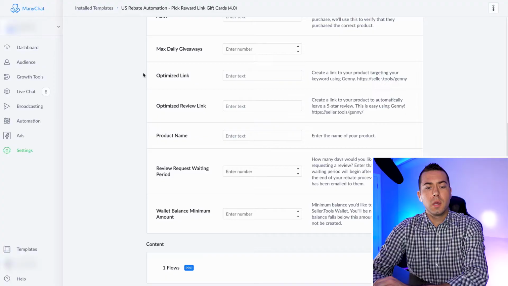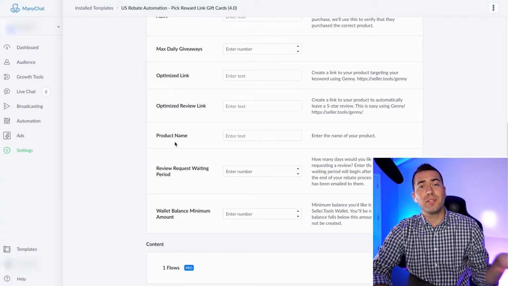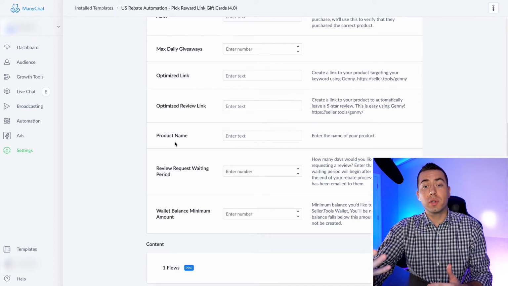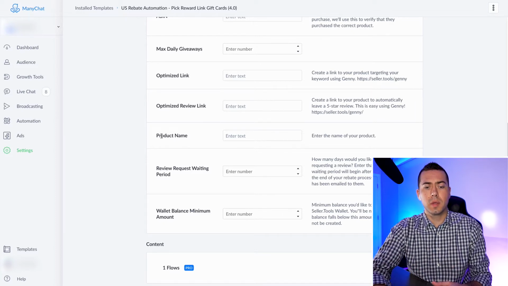Some other free flows that you can take advantage of as well. Okay, cool. So optimized review link. After they go through the actual rebate flow, at the end of it all, you can link them over to leave a review. Is that right? That's right, Troy? Mm-hmm. Yep. Okay. Product name, pretty self-explanatory there.